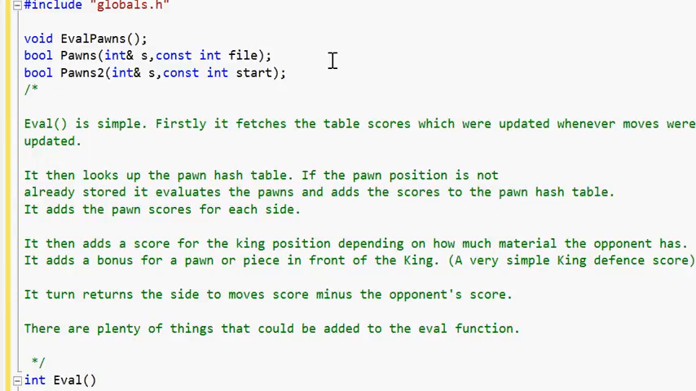Okay, so it returns the side to move's score minus the opponent's score, so it scores both sides, and the difference will be the score for the player to move. Of course, we can add more things in the evaluation function.